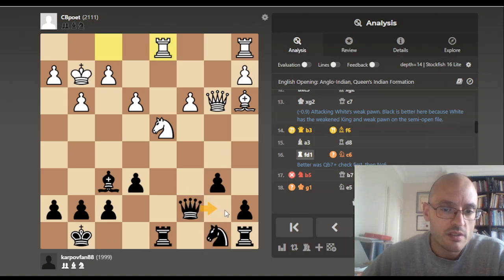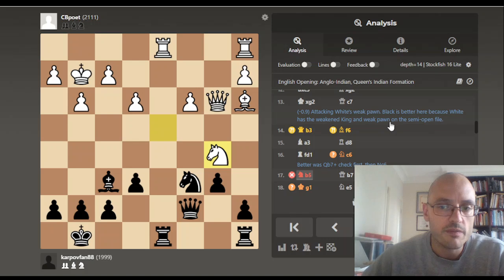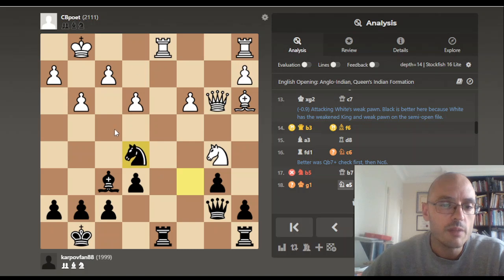Better was queen b7 check first, and then knight c6, so that knight b5 doesn't come with tempo, so that was a mistake. Knight c6, knight b5, now queen b7, lining up a discovered attack on that king, so the king steps back. Now we can play knight e5, and this check is actually quite scary.